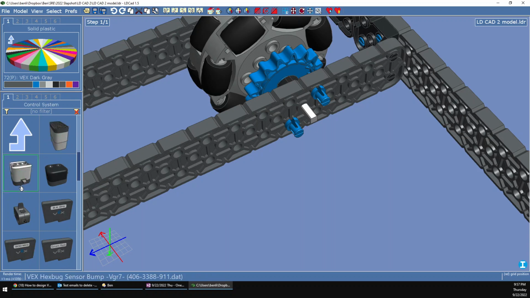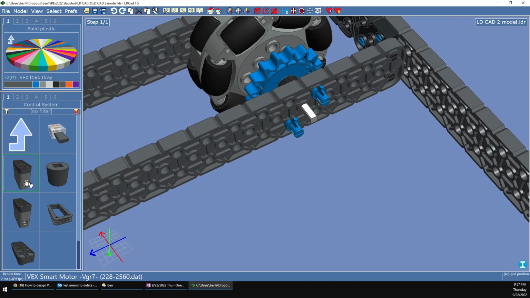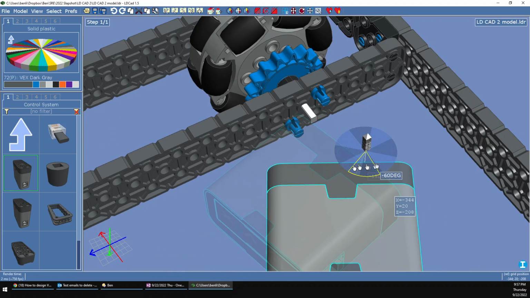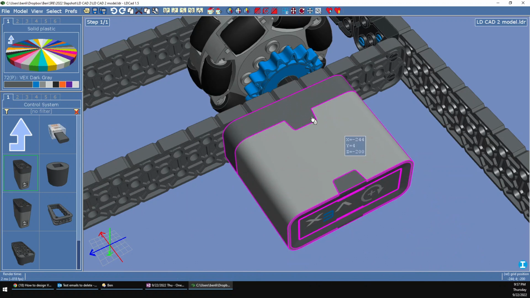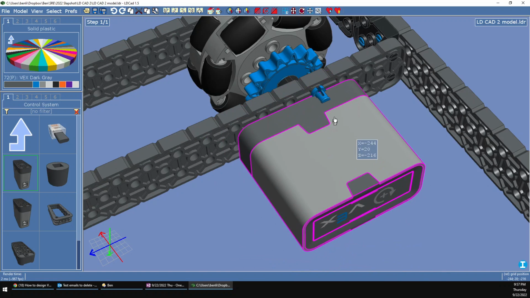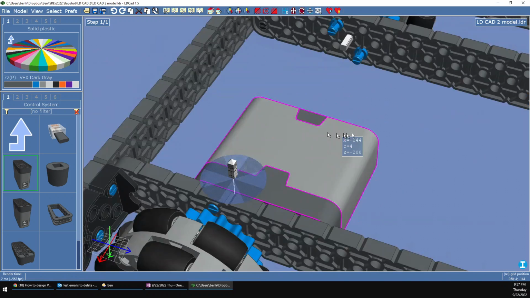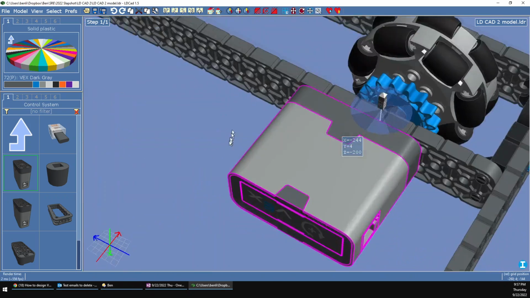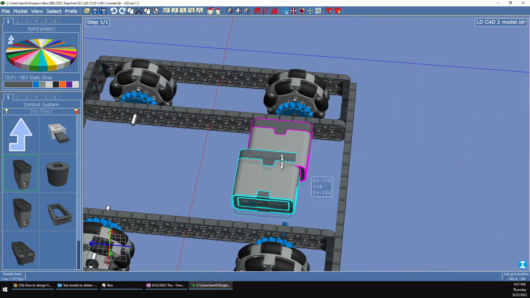Oops. Motors are in here. You need to scroll down until you find the part you're looking for. This is the part I am looking for. Almost. Did that motor attach correctly? Yes, it did. All right. Copy and paste that motor.